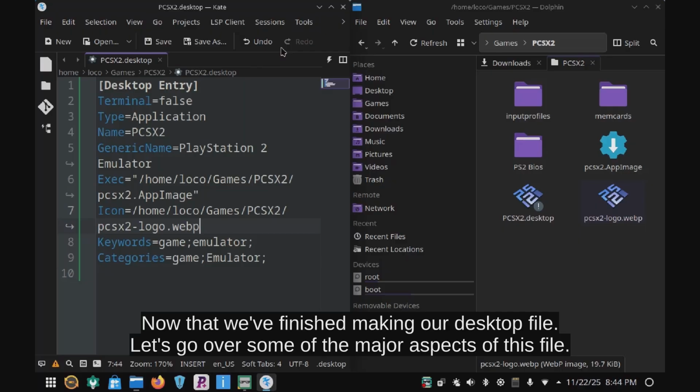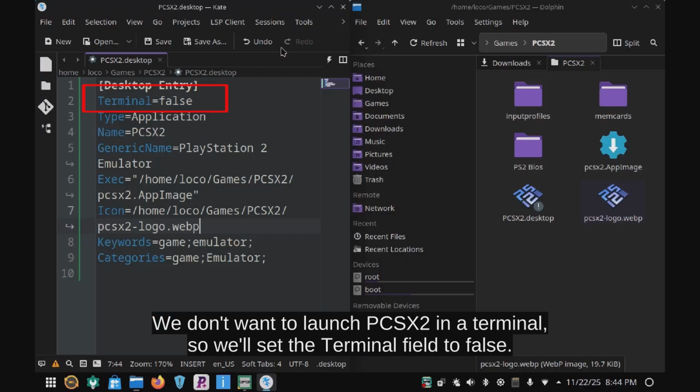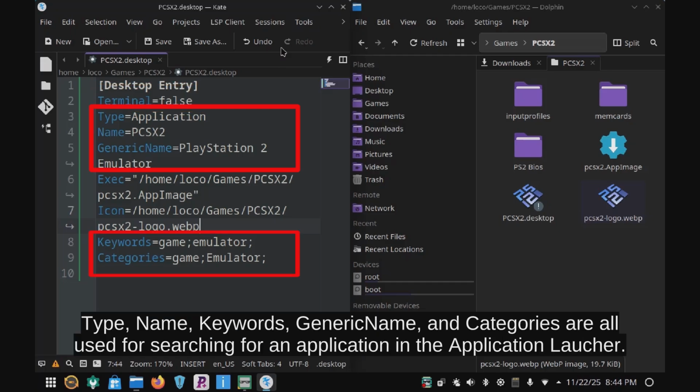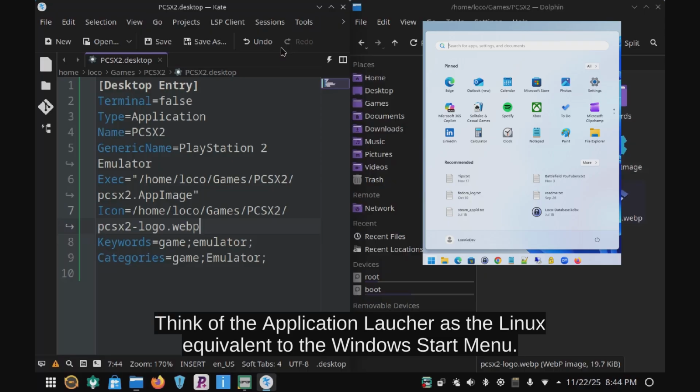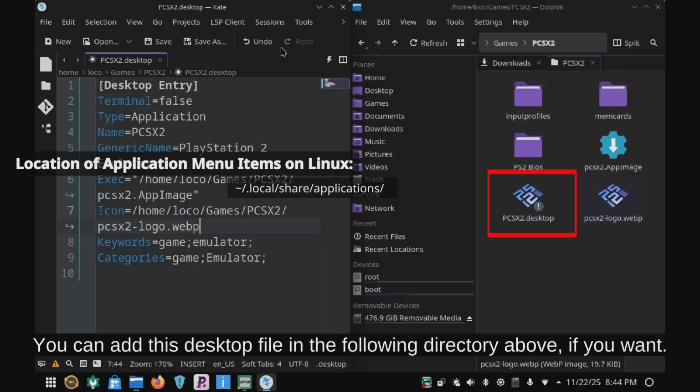Now that we've finished making our desktop file, let's go over some of the major aspects of this file. We don't want to launch PCSX2 in a terminal, so we'll set the terminal field to false. Type, name, keywords, generic name, and categories are all used for searching for an application in the application launcher. Think of the application launcher as the Linux equivalent to the Windows Start menu. You can add this desktop file in the following directory above if you want.